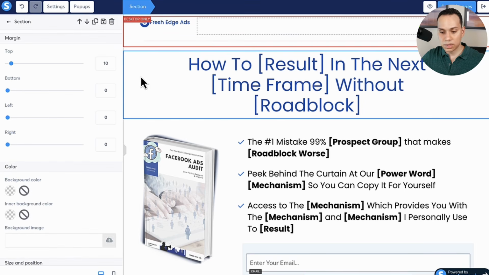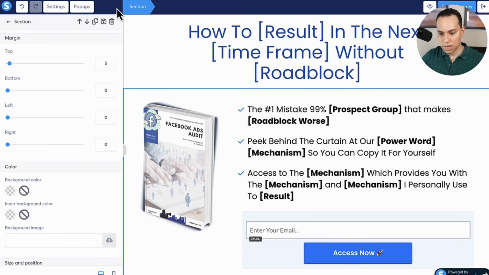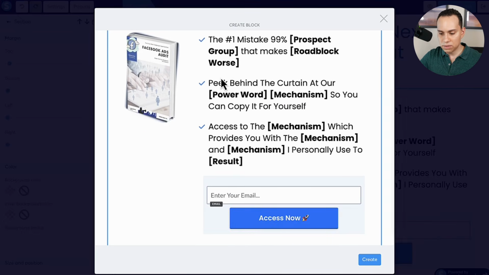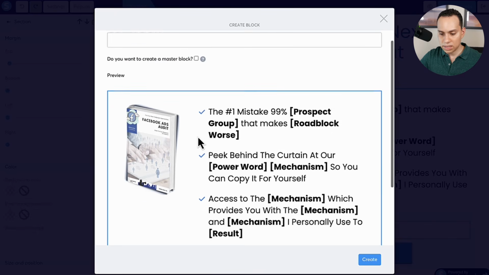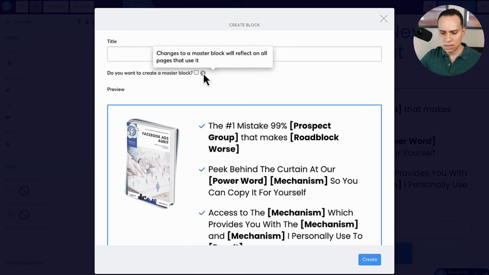And finally, if you want to save anything for use on future pages, you just go ahead and select the section that you want to save, and you can click this little save icon, and it will show you a preview of what the section will be saved. You can go ahead and give it a name. You can also create master blocks. That's a whole other thing where multiple blocks are connected across multiple pages.